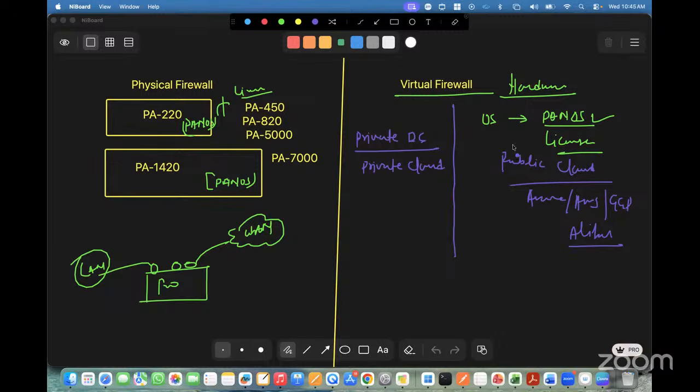But how is this virtual device going to be deployed, and how can we connect the LAN and WAN in the case of virtual firewalls? Let's take the first example of the private data center or private cloud. You need to purchase a server, because you need hardware. It could be a Dell server, an HP server, or a Cisco server. In that server, we have a very high capability RAM, CPU, processor. You take a small space, and in that space you make a virtual machine, a VM. Inside this VM, you have to deploy the Palo Alto firewall.